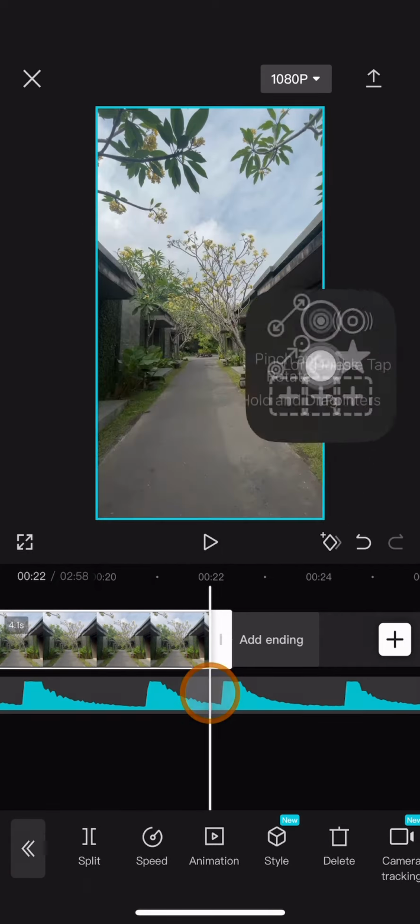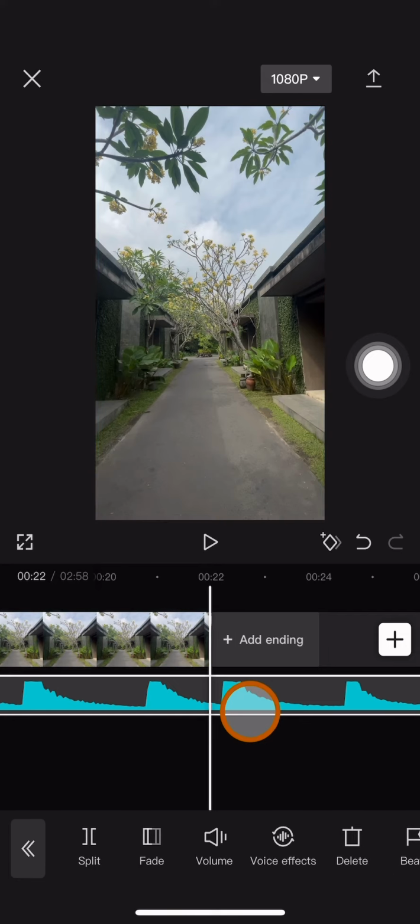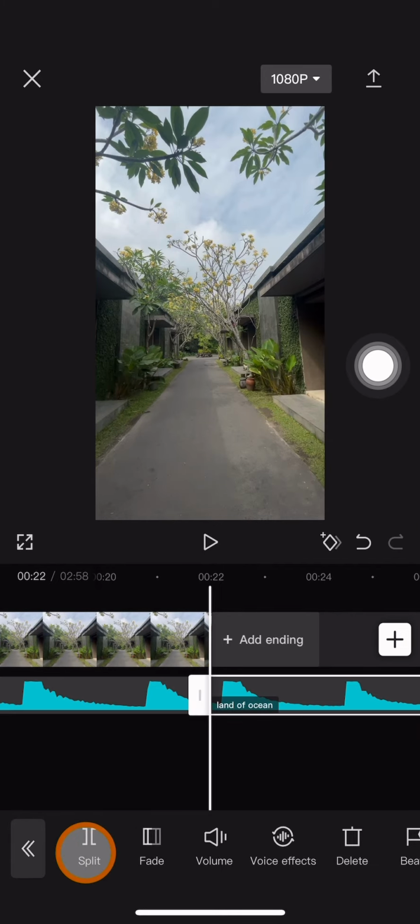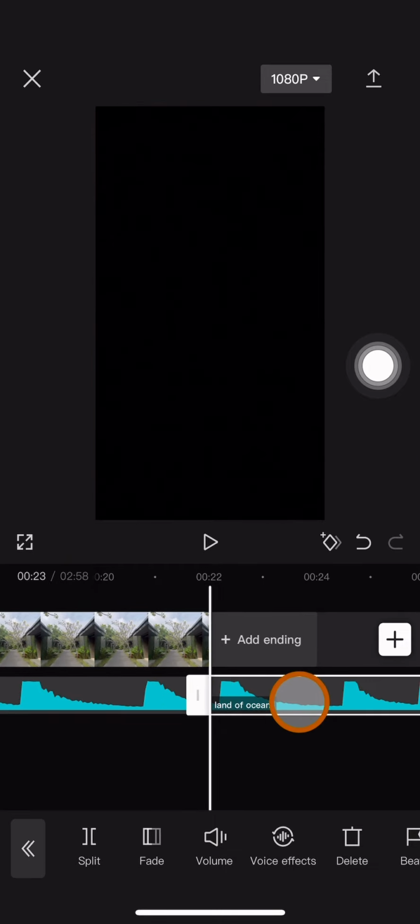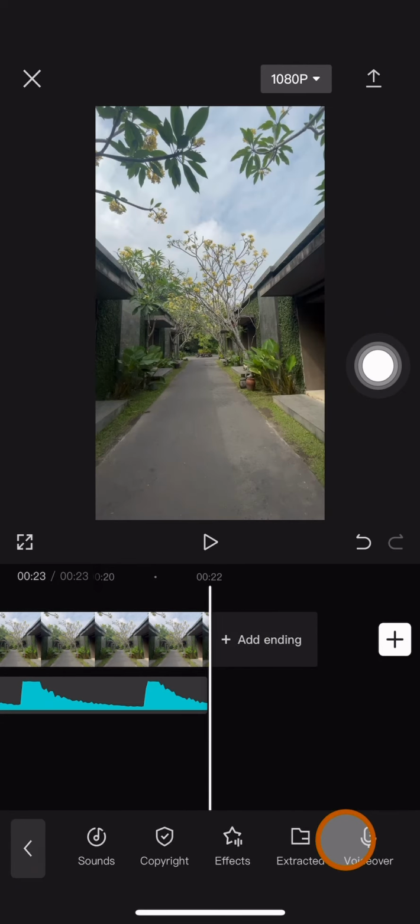So what I need to do is click on this audio over here. Click on the audio layer over here. And then I'm going to separate this audio, so I'm going to click on split like this, and the audio is separated into this first part and the second part. And to cut the second part, I need to click on the second part and then click on delete over here, and the second part will be removed from the video.